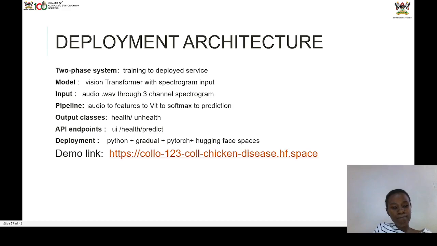And then for the deployment, we basically used Python and PyTorch for development, and then to make our application and the model online, that is why we used Hugging Face Spaces. And finally, we were successful with the deployment, and that is the link to our deployed model.